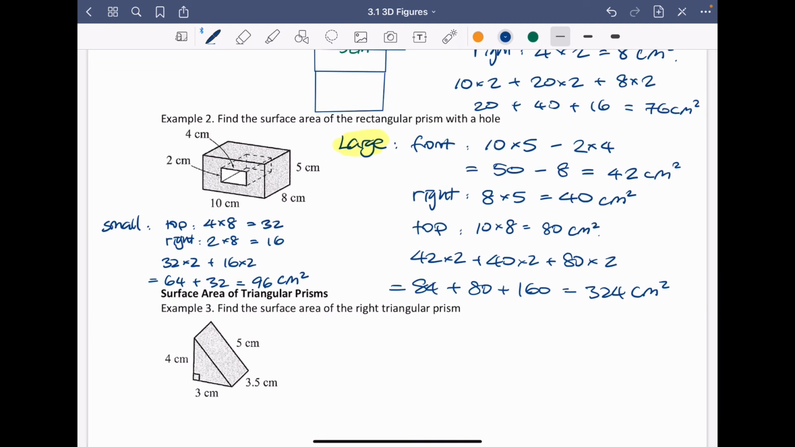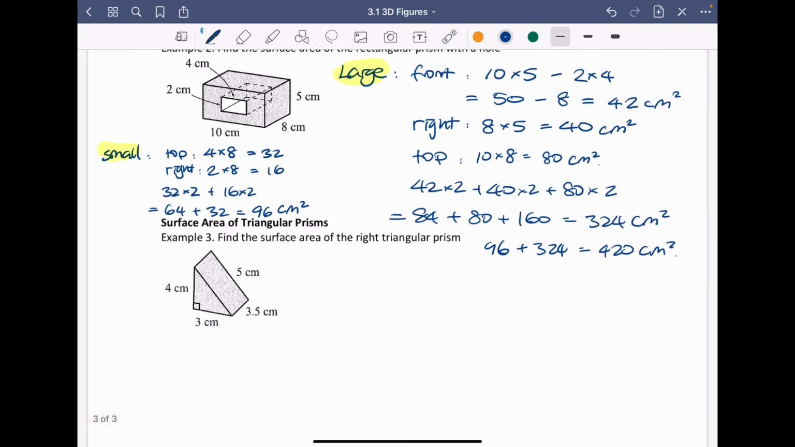Okay, so for this example here, we have the small prism, 96 cm squared, and the surface area for the larger prism, 324. And so altogether, the surface area will be 96 plus 324, which is 420 cm squared, square centimeters.